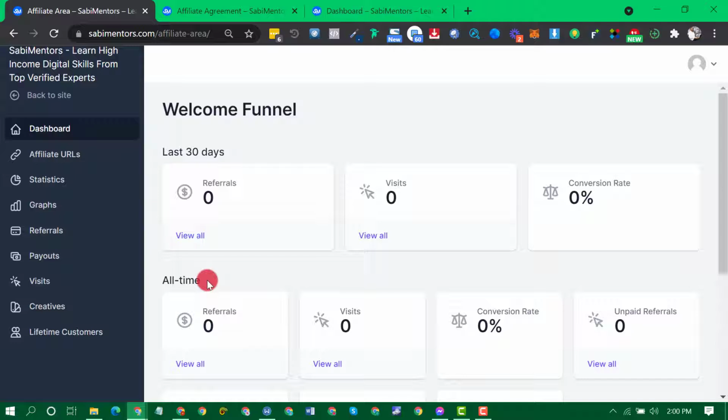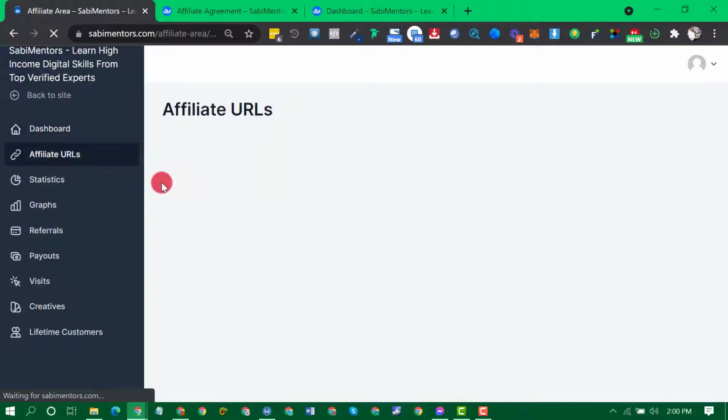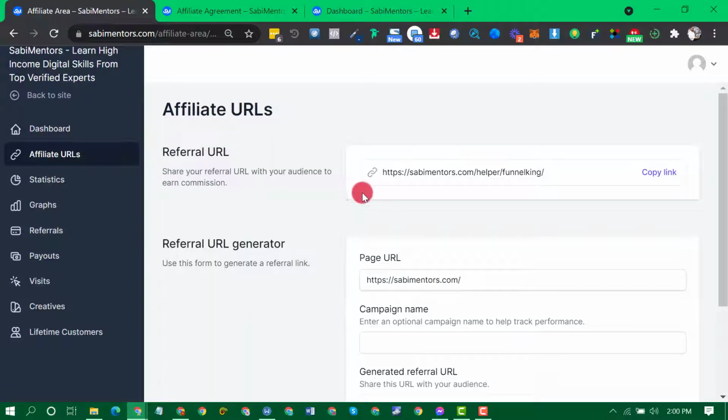Okay, so to get your link to start promoting SabiMentors, all you have to do is to click on affiliate URLs. Okay, go to affiliate URLs, then you can copy your link here. This is your referral link, this is your unique referral link.